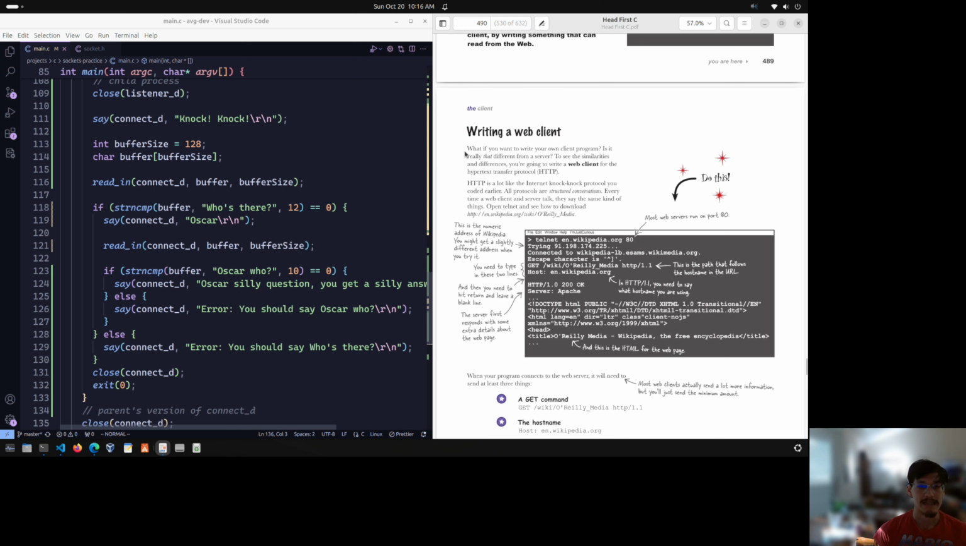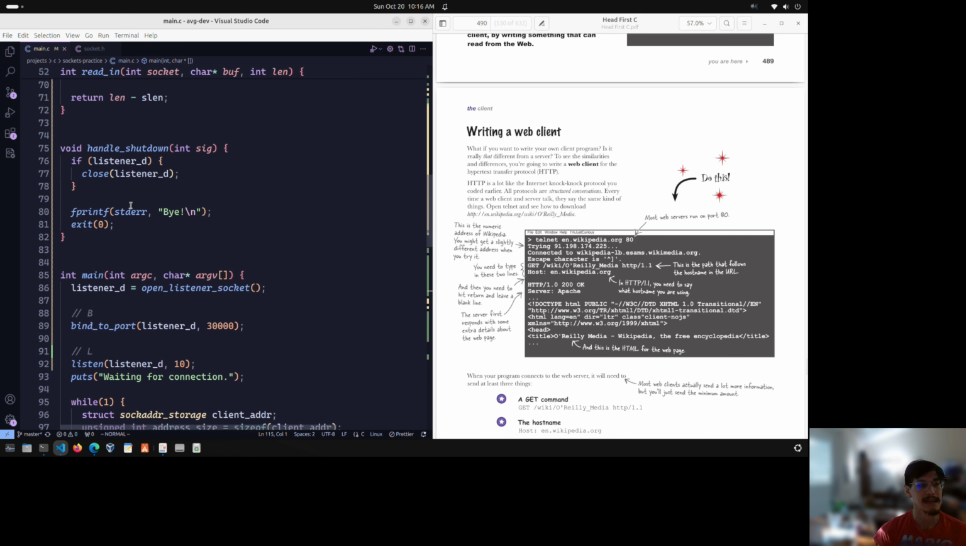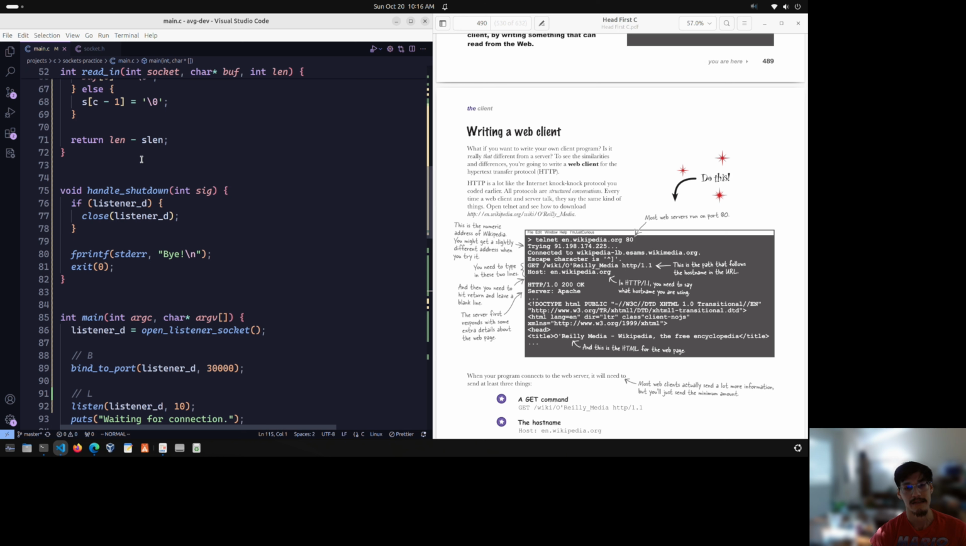Writing a web client. What if you want to write your own client program? So basically, we're not writing a server anymore. We're writing a client. So we're doing the other side. We're programmatically making a client program out of sockets. And it's going to be HTTP.